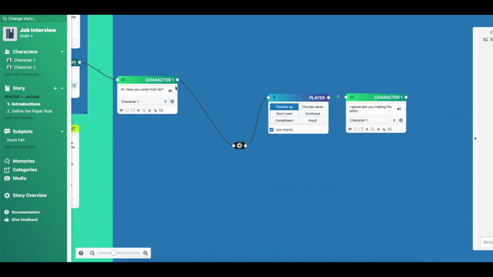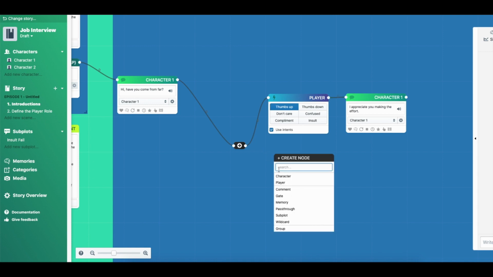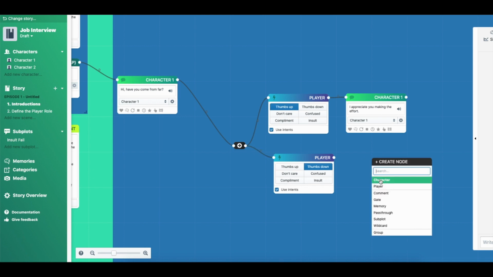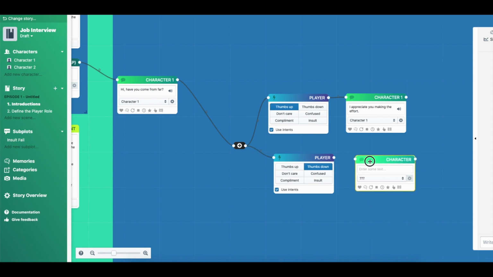Now, if at this point the player says yes, they will be taken all the way down this path through the thumbs up player node and they'll get given this response here. And then we did the same for a no intent. So double click on the graph, select player node, click use intents, thumbs down, connect that up, double click on the graph to create a character node, then click in here with the response, glad to hear it, and join those up like that.